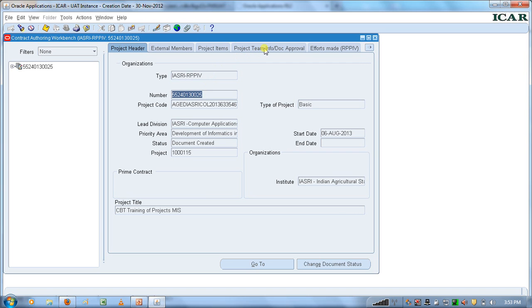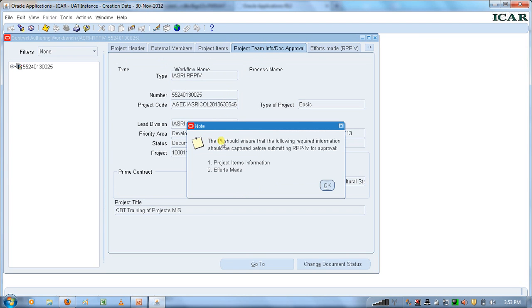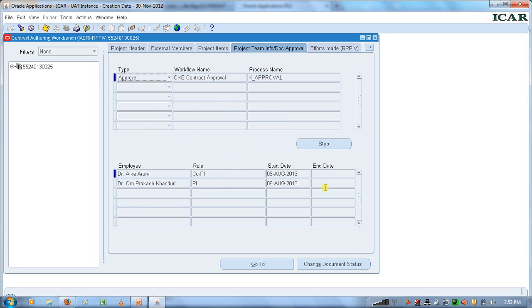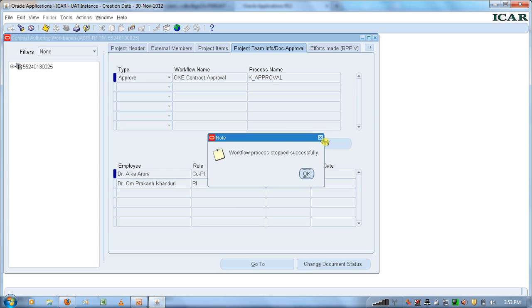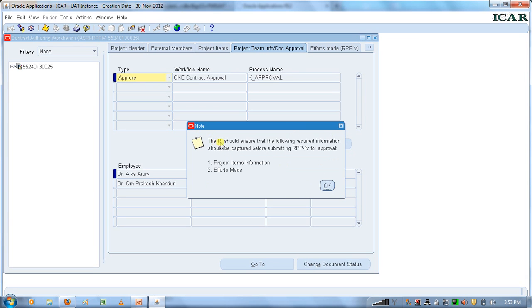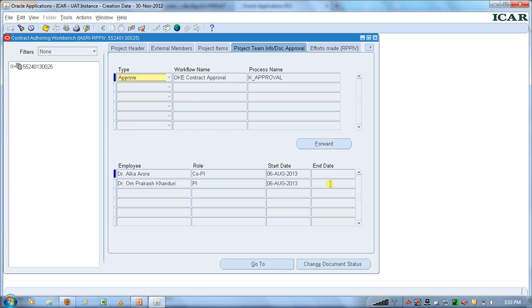So firstly, to halt the approval process temporarily, click on the project team info doc approval tab. This notice is for the PI, click on OK. Here you can see that there is a stop button. As soon as I click on it, the approval process will stop. That means we are stopping it for some time so that we can capture the observations. So I will click on the stop button, click on OK. This notice is for the PI, click on OK. Now go back to the project items tab.